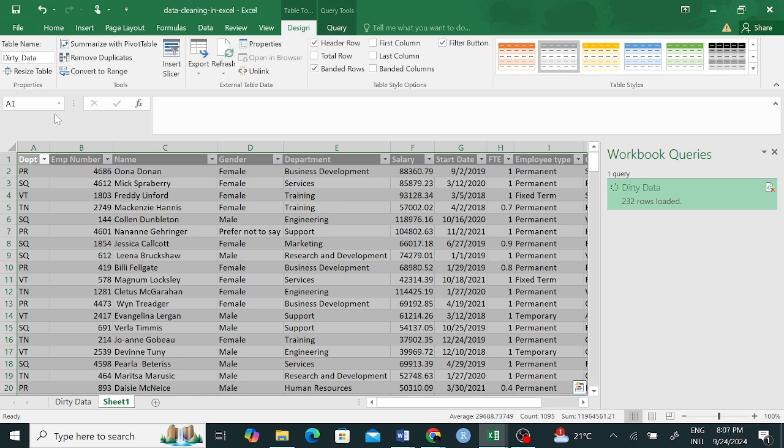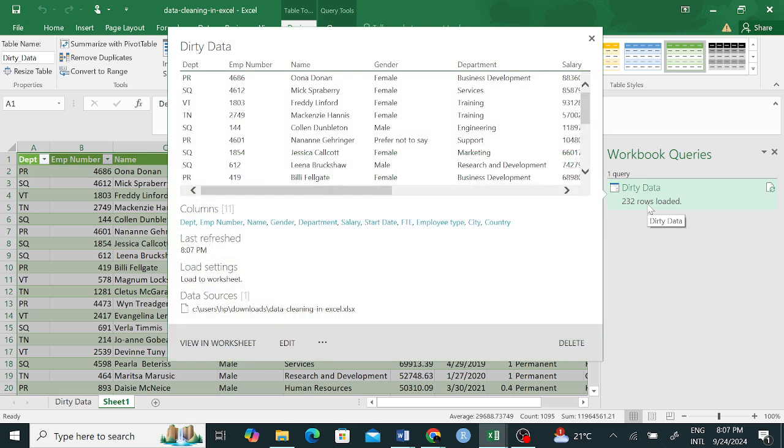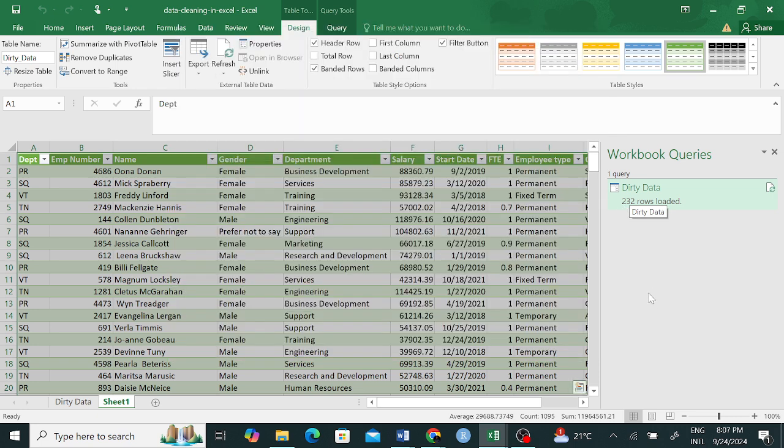It's going to create for you a new sheet. You can see here, under what we had as dirty data, 232 rows have been loaded. Yeah, 232 rows loaded.